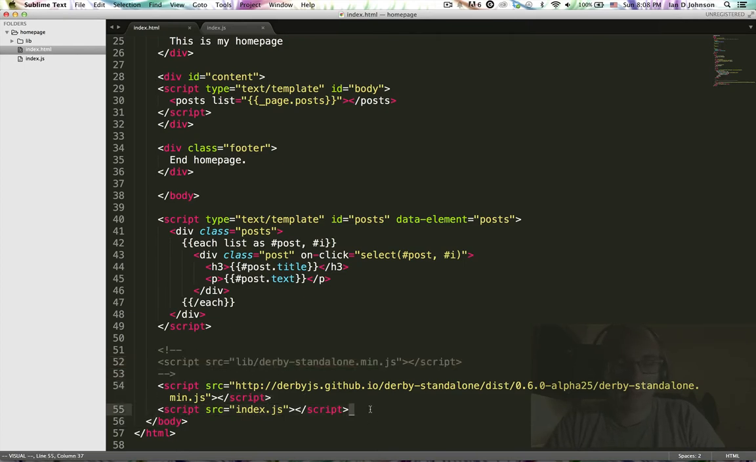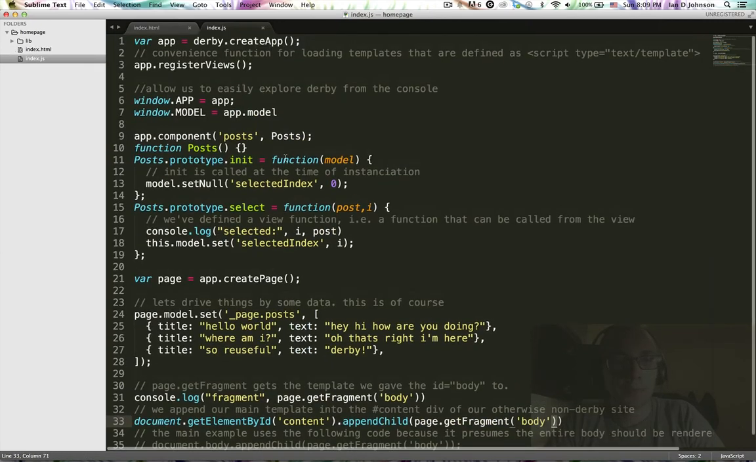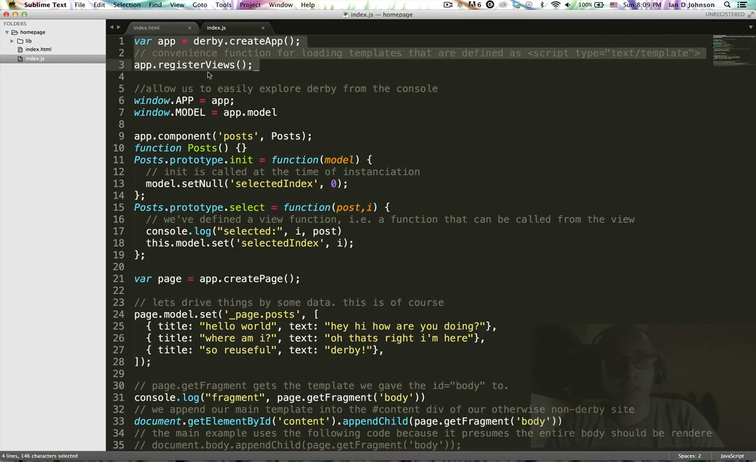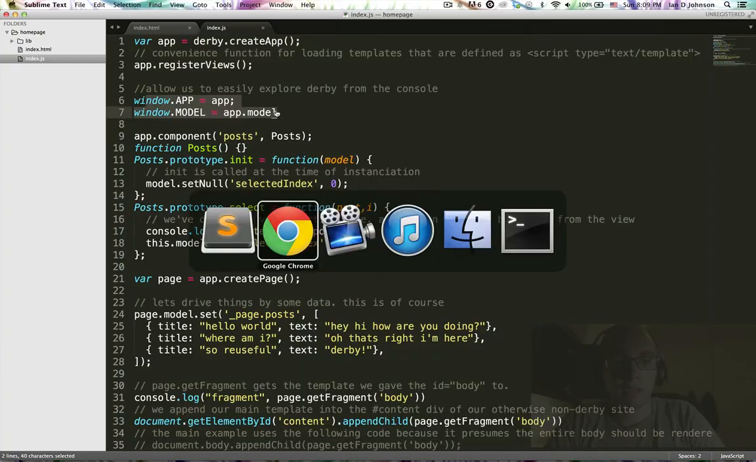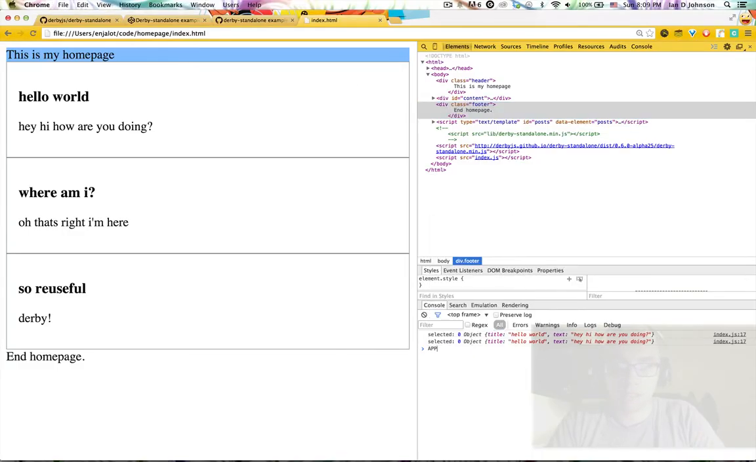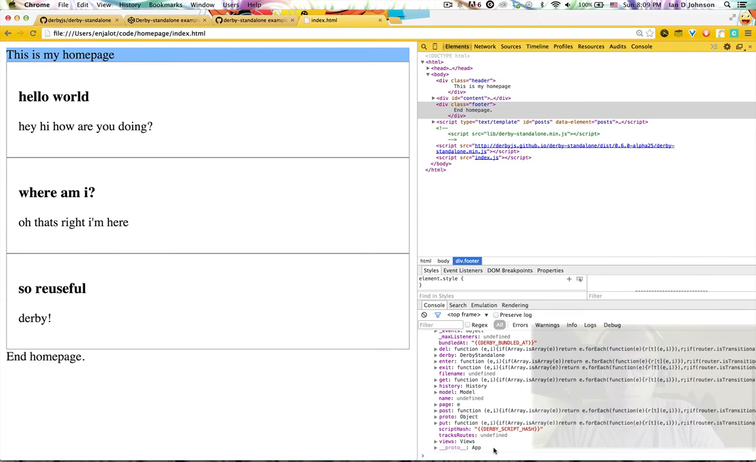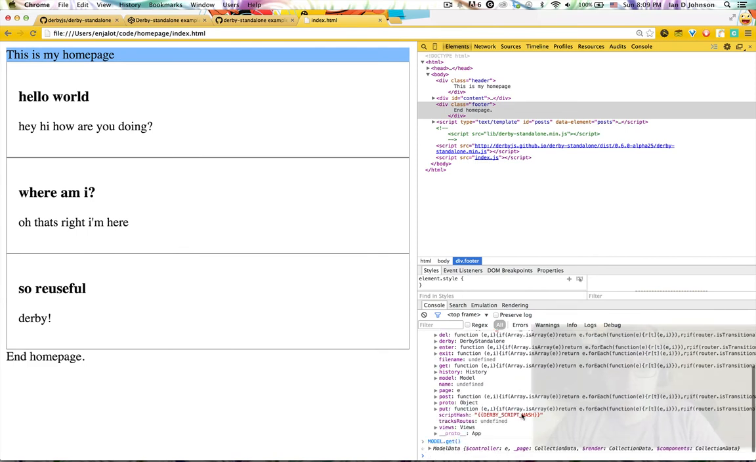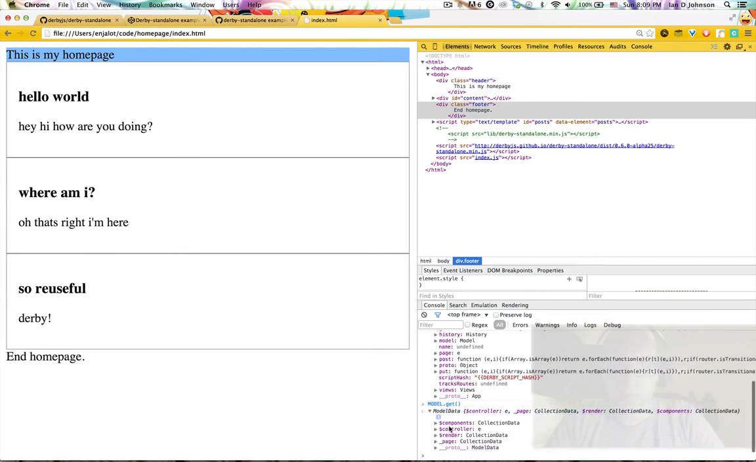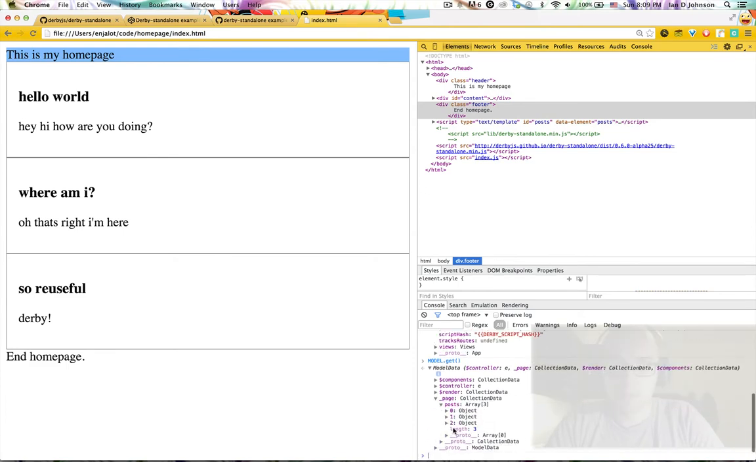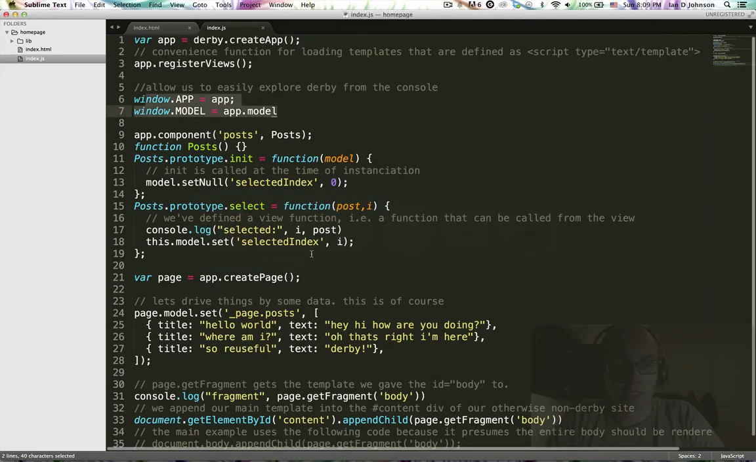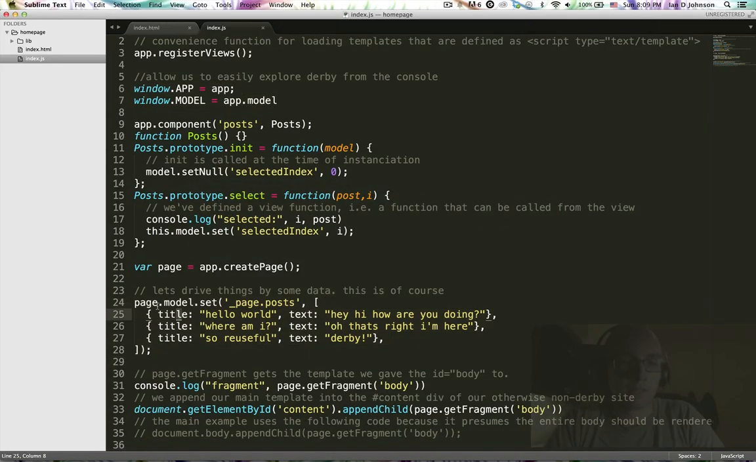And then we're also pulling in this index.js file, which is what's going to load the views and register them. This is just some boilerplate that we use. We hook up the app, so we can say app here and explore some Derby stuff. The model is the data that drives the whole thing. So we have this _page.posts, and this has these post objects, which is actually set here using Derby's model syntax.